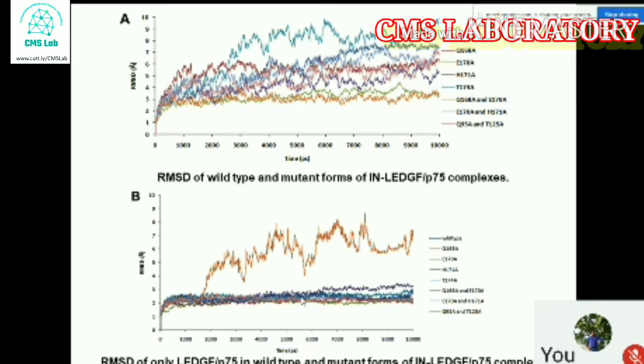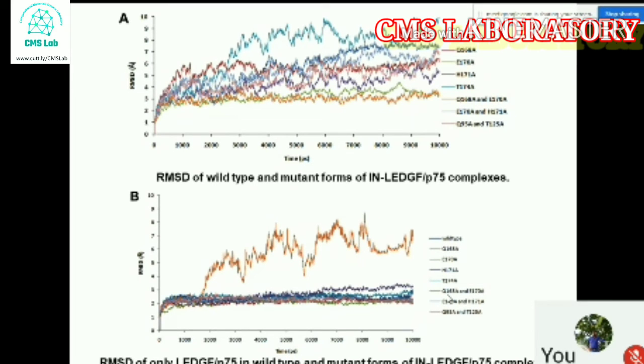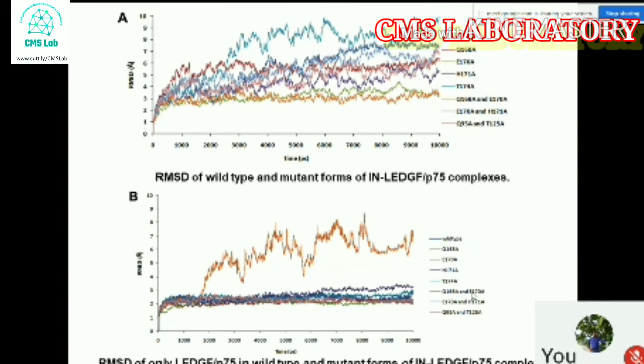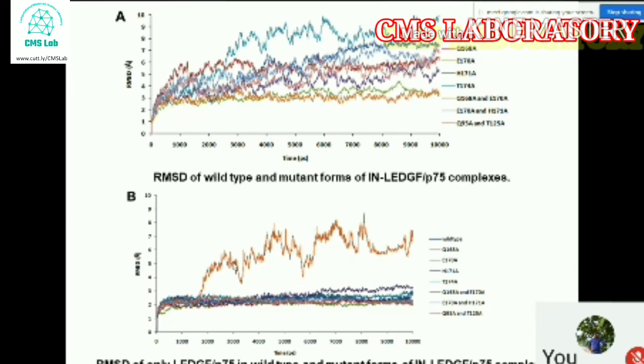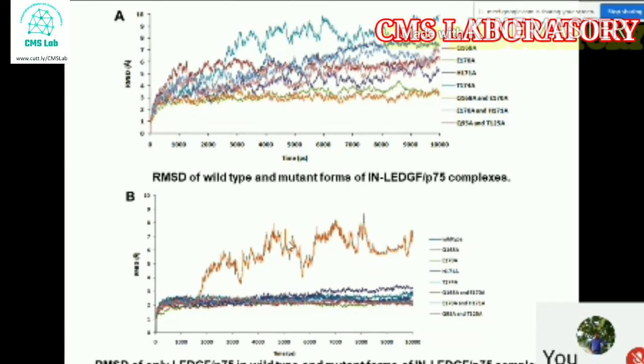Using that information, we identified two critical hotspots: residue 168, which is a glutamine, and residue 170, a glutamic acid. You can see it is very unstable in this system.